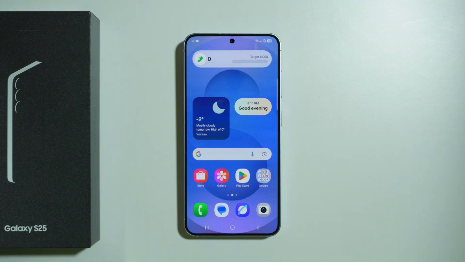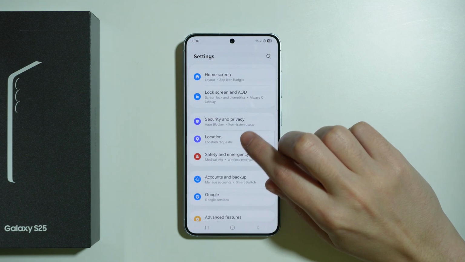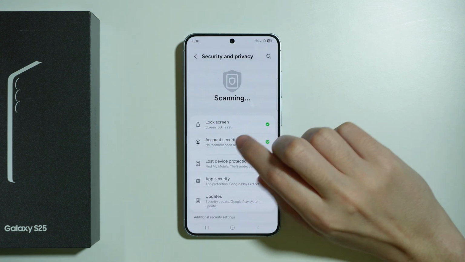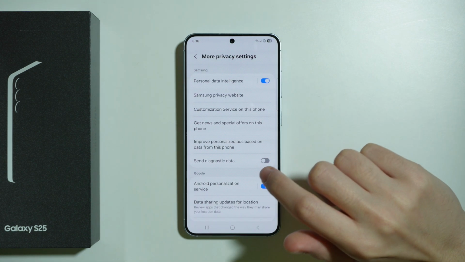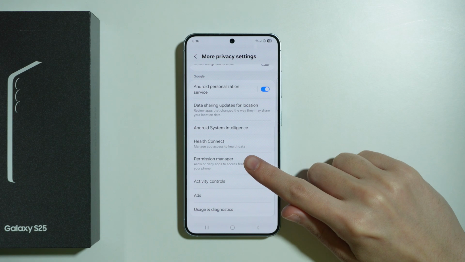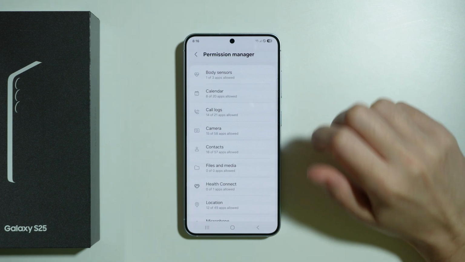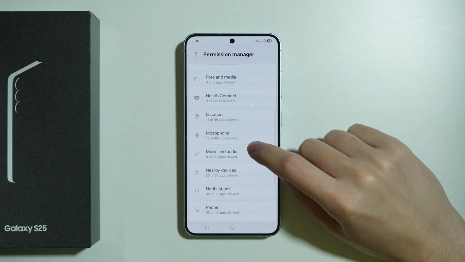If you want to manage permissions for apps on Samsung Galaxy S25, we need to go to Settings, scroll down to find Security and Privacy, and then you go over here, scroll all the way down, and then choose More Privacy Settings. And then here we need to find Permission Manager. Then we have the list of all permissions that we can find on the phone.